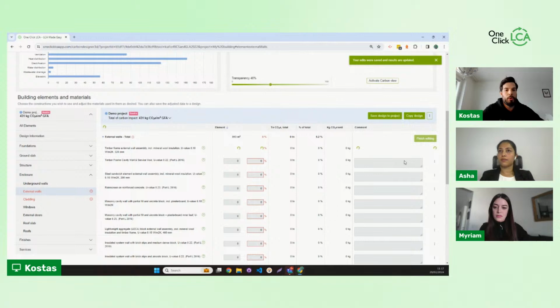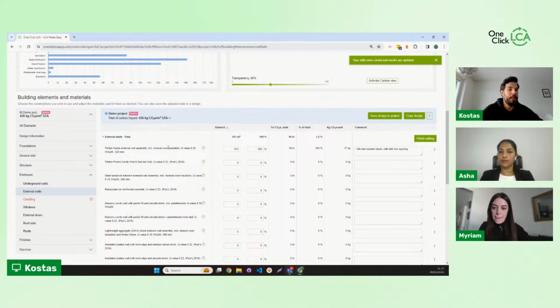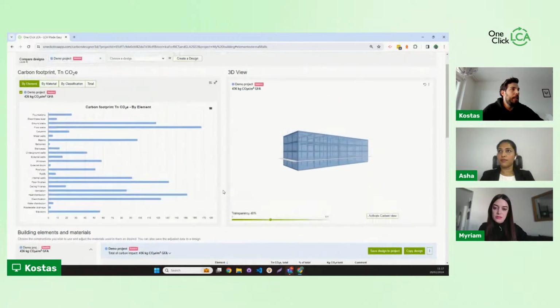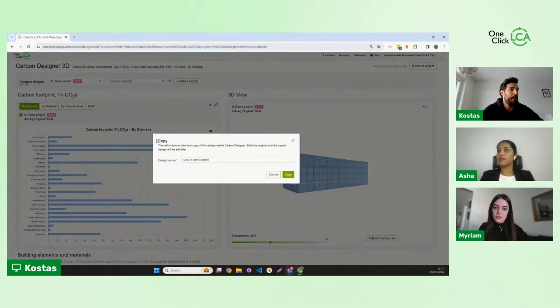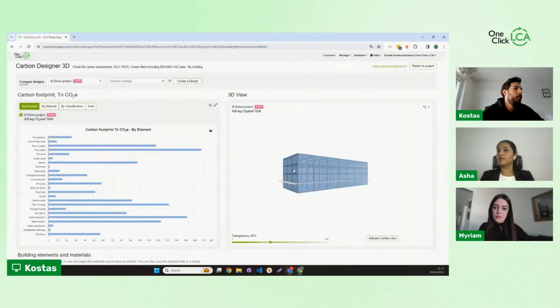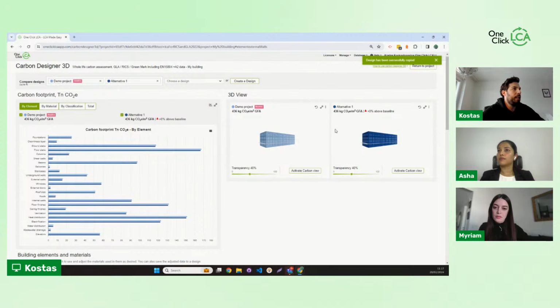If you wish, you can go to the more details of this, see the exact materials that make up this building assembly and switch the different materials. To save some time, I will not do it now. Yeah, and once you are here, you can see directly the updated calculation, and you can make a copy and start editing, let's say, the copy. So alternative 1. And this will generate directly, and you can start comparing the two designs, and you can also see the carbon impacts here.